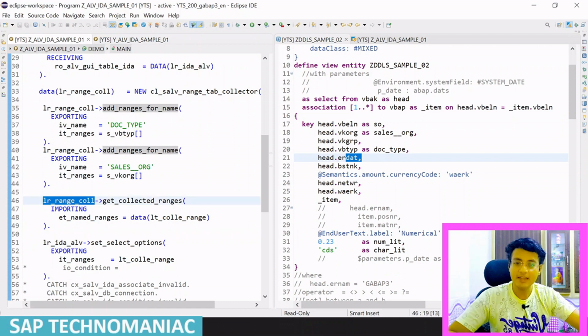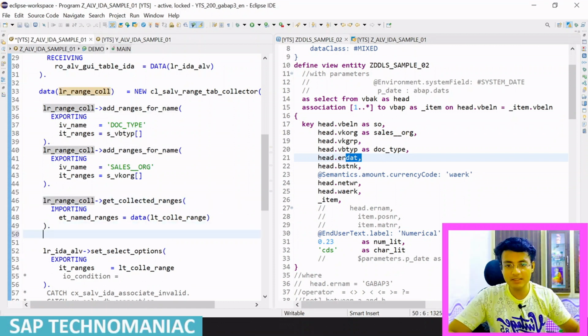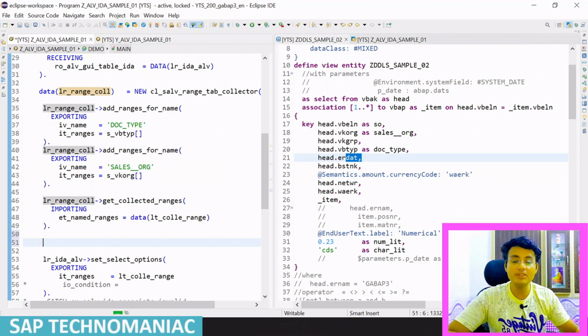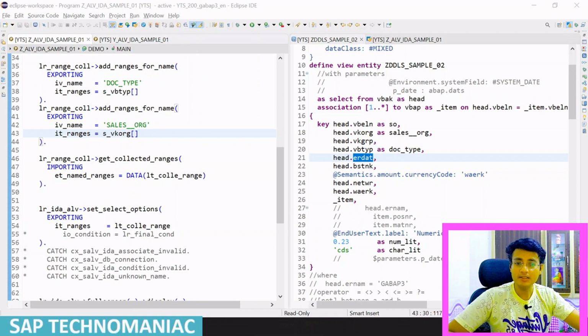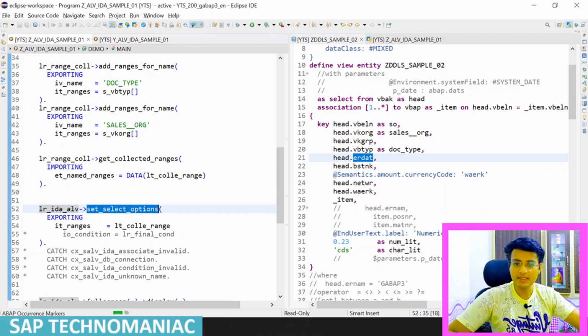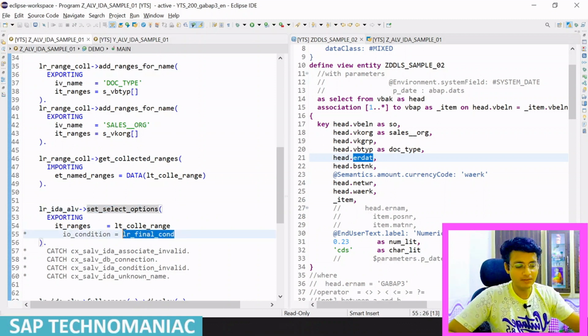So like that, we have the get collected range in this case. We want to pass some other conditions, instead of passing that particular select option. We will see how to do that. To pass some other conditions, you can see we have one LR_ALV set select option. We have one option where we can pass some other conditions as well. So I have given some value here, because I want to pass this particular final condition here.